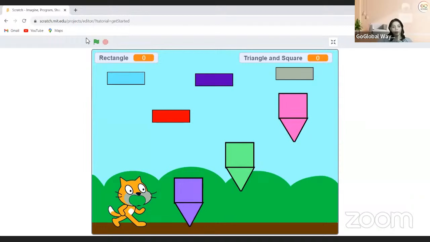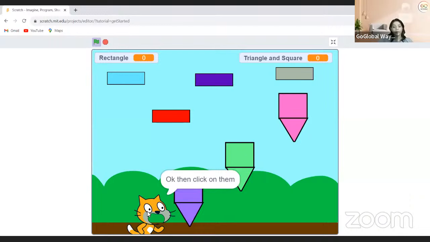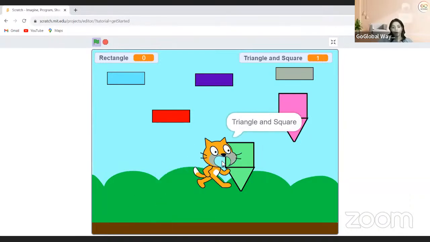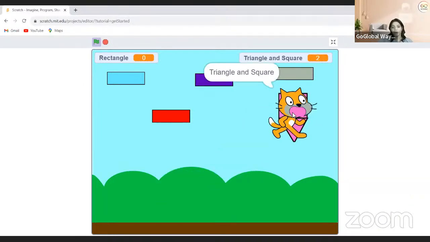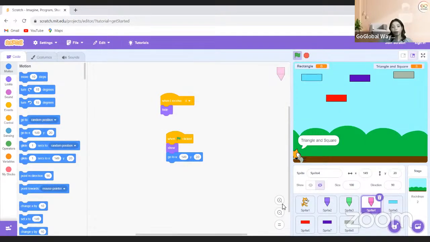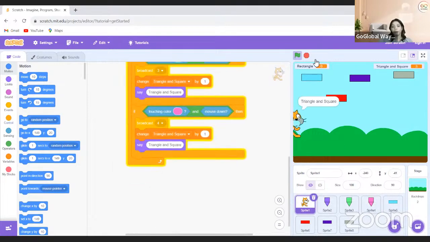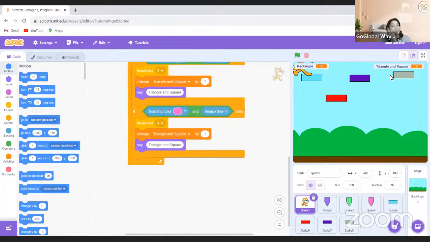So if I start, it asks how many triangles and squares are present here. I will write 3 and press enter. Then click on them. I click on 1, I click on 2, I click on 3, and I can see that the variable is also increasing. Now what next? The next part is I will come to the sprites and I will say that if my variable value, my triangle and square value, is equal to 3, then the next level will come and my character is going to ask a new question.